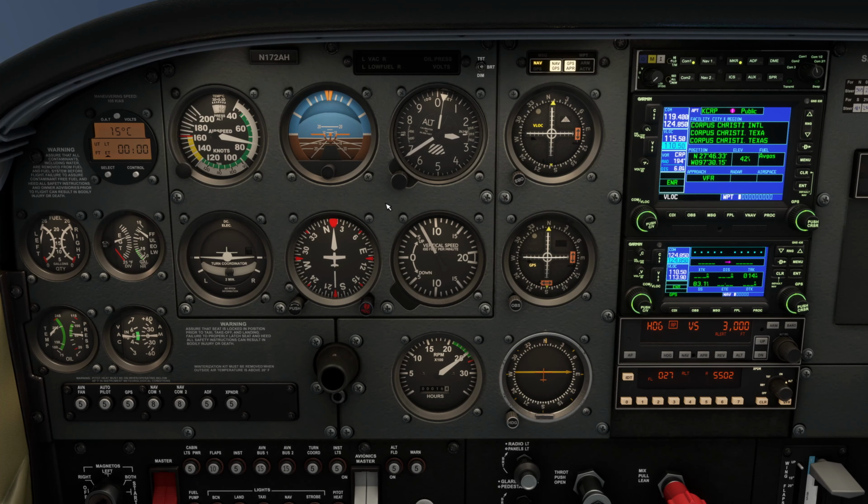Alright, so we are climbing up through 2,700 feet. We will be leveling off at 3,000 feet here in just a second. And we are navigating direct to the Corpus Christi VOR, currently about 5.7 nautical miles away. And once we get there, we'll start our procedure turn.